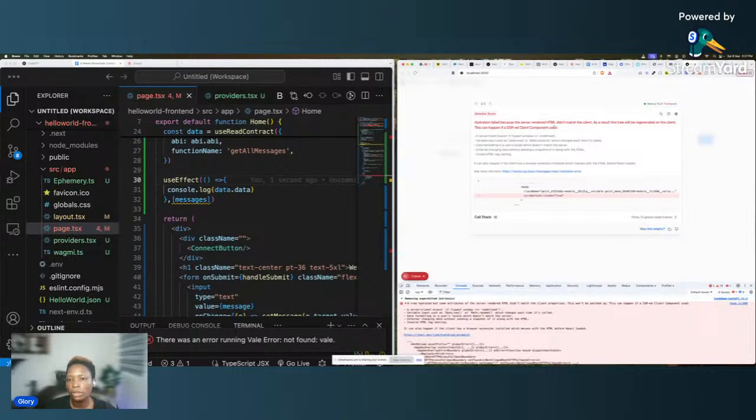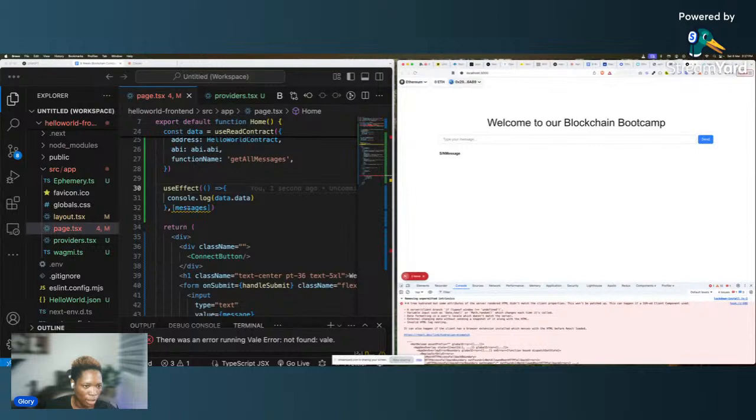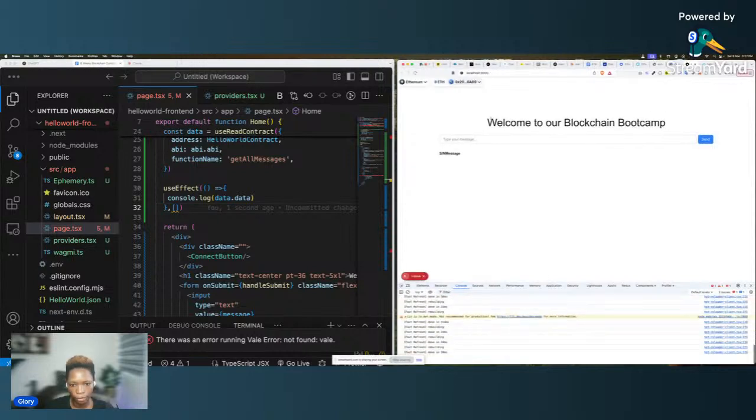So hydration failed because the server rendered HTML didn't match the client. This happens if a server component is used. So it's the useEffect that I added here, and then let's see this. So this is kind of doing it in the app, just logging that thing.